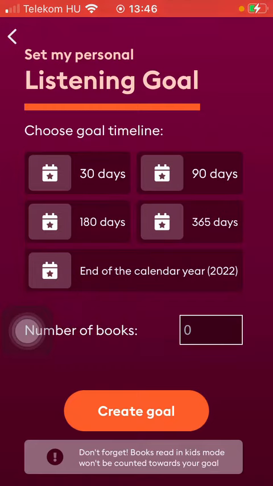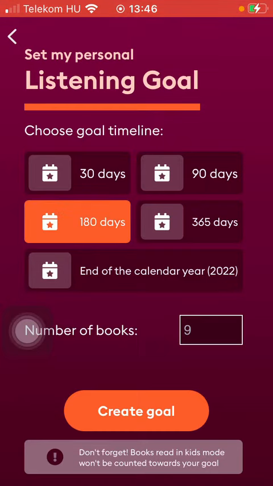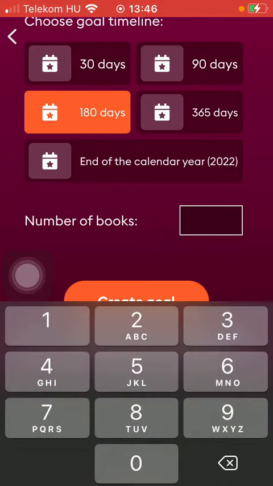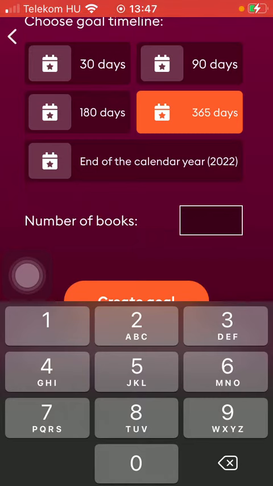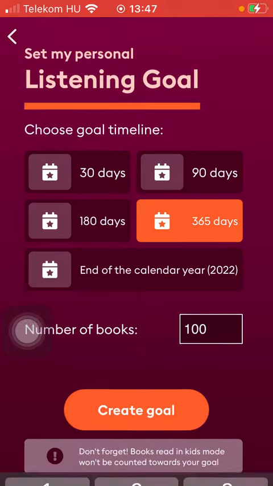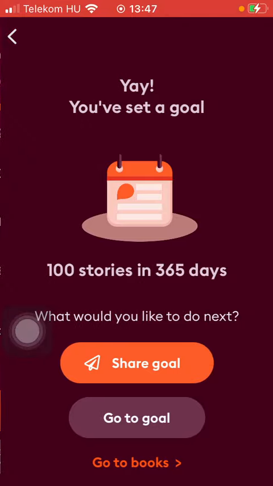So you should set your personal listening goal here. Choose a goal timeline such as 30, 90, 180 days or 365 days. Or the end of the calendar here. Then you should set the number of books that you would like to finish by the end of this date. And after that, click on create a goal down below.